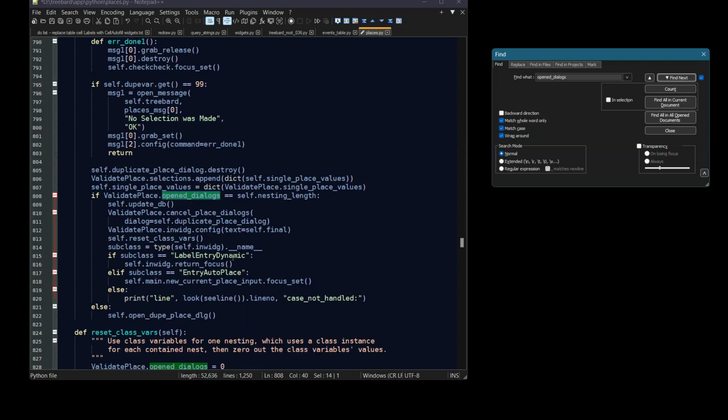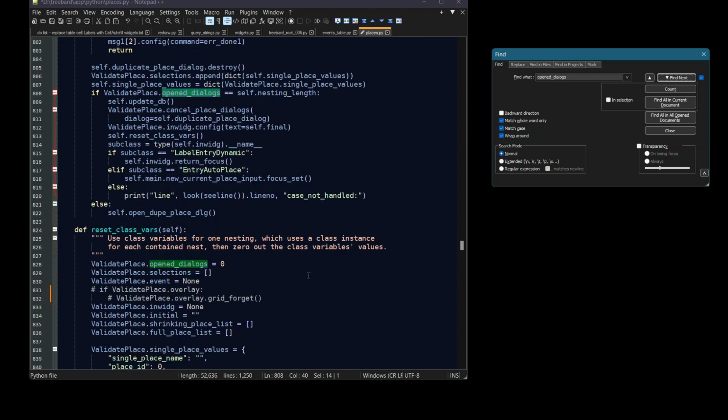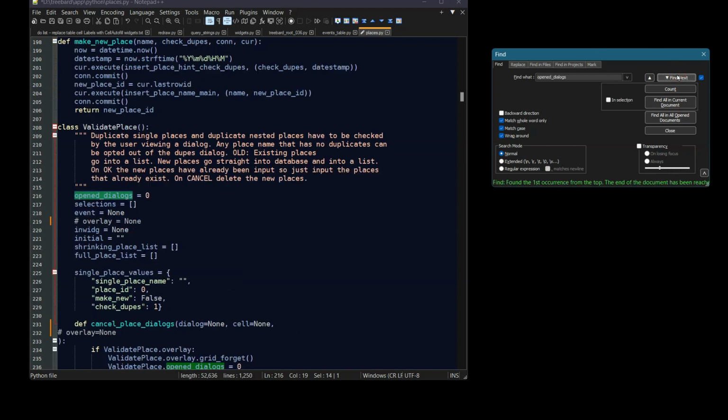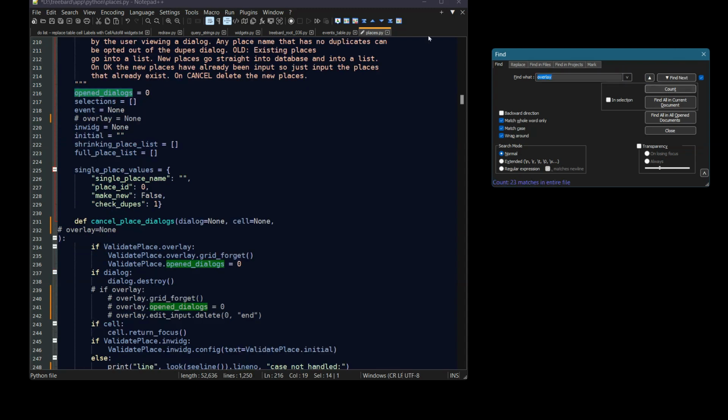Label entry dynamic. I'm sure we're not using that, but we might be using it somewhere, so it's not hurting anybody's feelings right now. Leave it where it is for now. Now we're setting that equal to 0, whatever that is. It probably is what it says it is, opened dialogues. There are dialogues that open up in regards to place validation because you want to know, is it a new place? Is it the same place as you already mentioned called Paris? You know, the one with the Eiffel Tower in it, or is it Paris, Texas? Overlay 23 times in places. I'll just make a notation here.